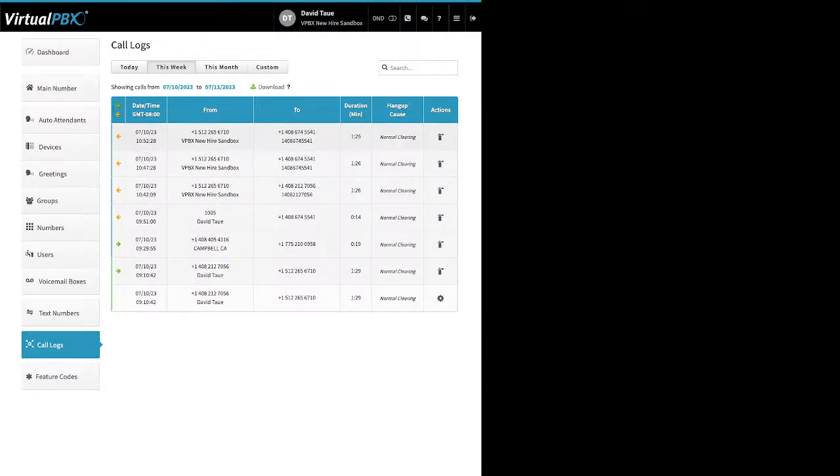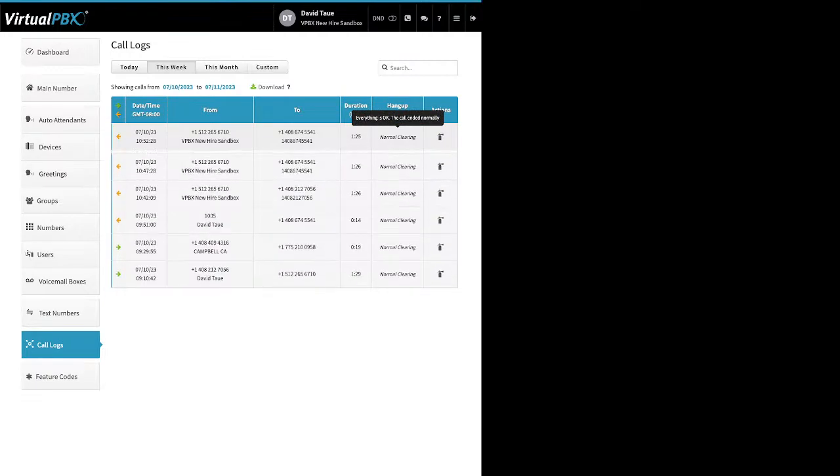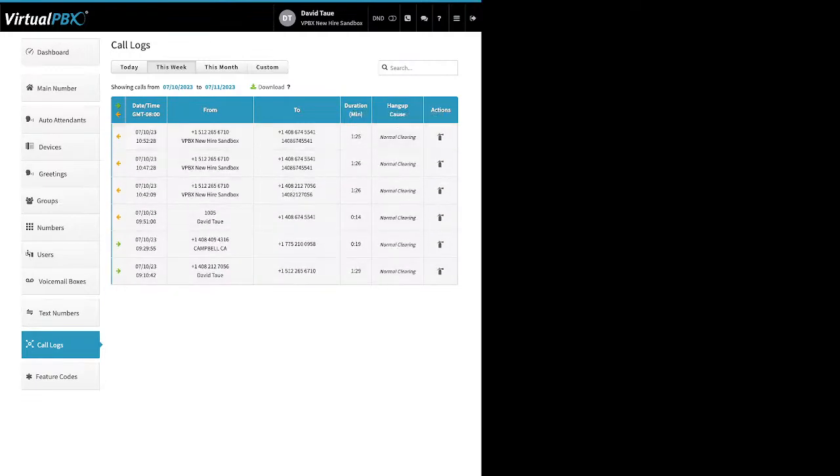There's a little fire hydrant or fire extinguisher icon here. This will create an email for you that's pre-addressed to support@virtualpbx.com. It's going to have the technical details of the call. Please type in the context of why you're sending it in. We're not always going to be able to recognize the issue you're facing just from the technical details. Generally speaking, you do want to see normal clearing on calls. That means as far as the system is concerned, it ended normally. Anything else beyond that could be problematic.